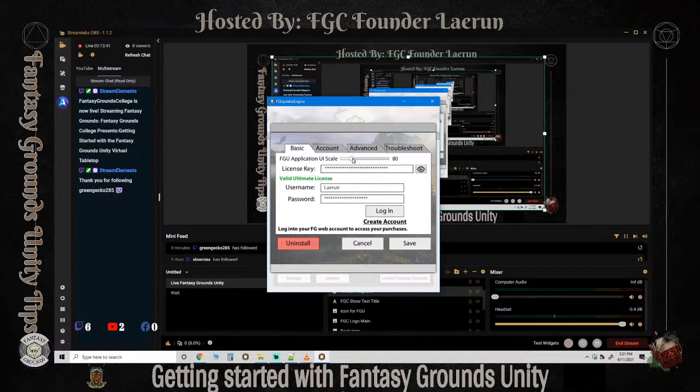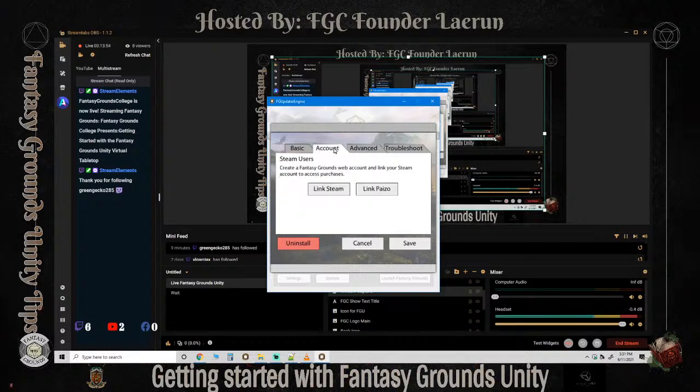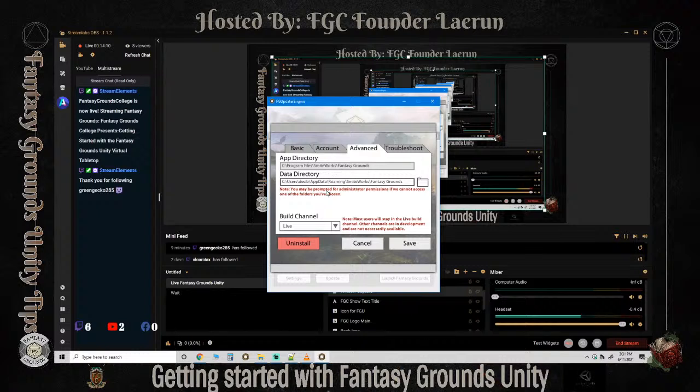Also, if you want a little bit more room on your desktop, you can scale your UI here. I have mine set to 80, so that kind of depends on your vision and what type of screen you have and how big your monitor is. The account tab, this is a shortcut. This will allow you to go to the Steam store or the Paizo store if you want to link your purchases with the Fantasy Grounds store. I recommend that. The advanced tab is where your directories are. I wouldn't mess with this a whole lot unless you get used to Fantasy Grounds and you have a little bit more experience with it.